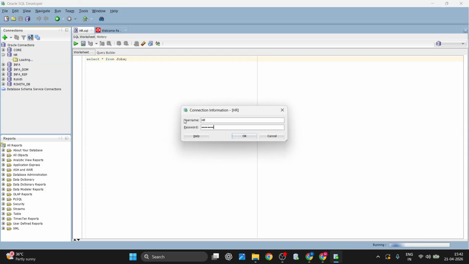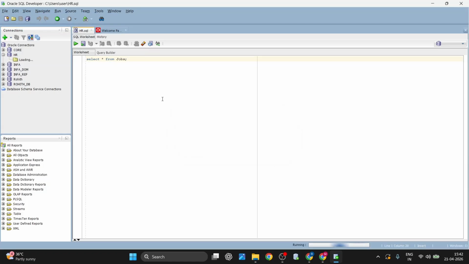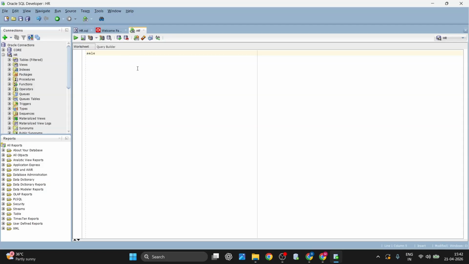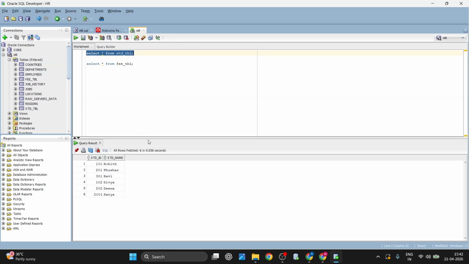Let me go over here. Within these, I have 2 tables. The first table is std_tbl, and then select star from the other table. What is the other table? fee_tbl. This is my first table, which consists of student data, student IDs and student names. And this is my second table, which consists of fee amounts and all. Now we are going to make a join between them. That's it. I have exported this to my desktop.